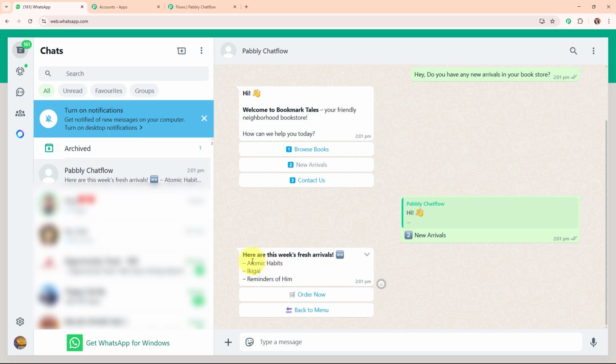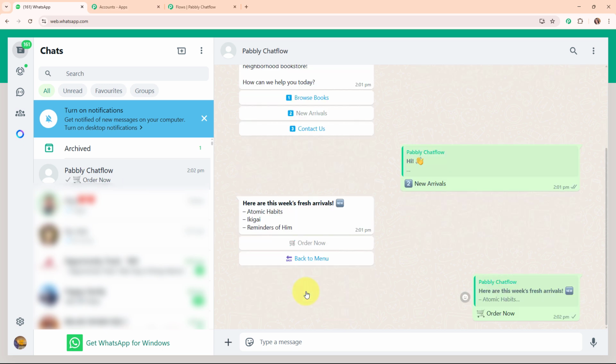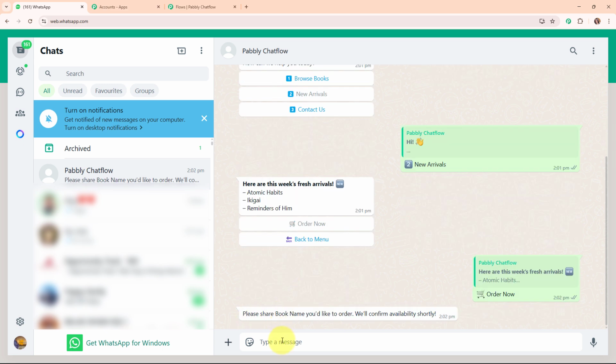And here you can see we have received the fresh arrivals for this week, and then we have received the options for order now and back to menu. So let's click on this order now. And then here it is asking me to share the book name I'd like to order. So let's give a name such as Ikigai.